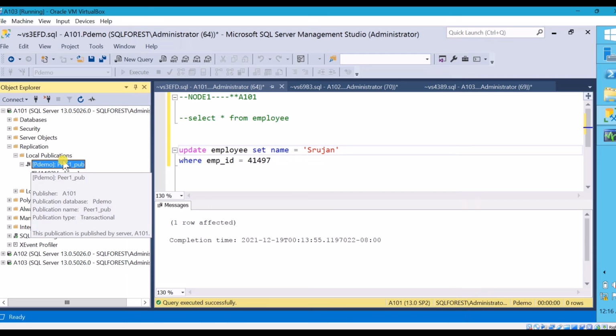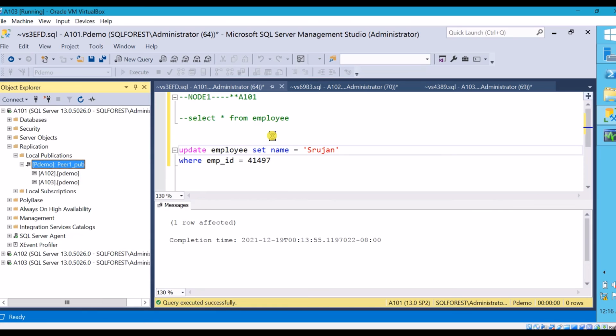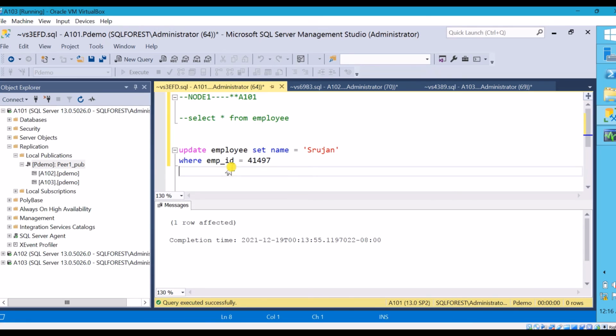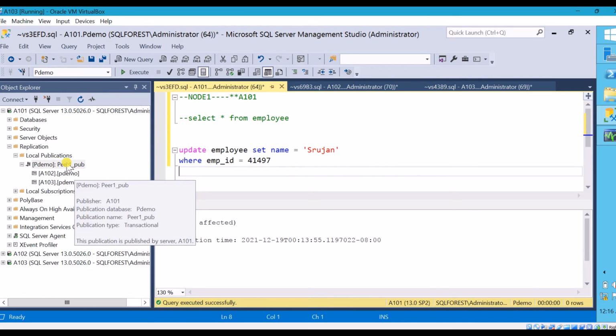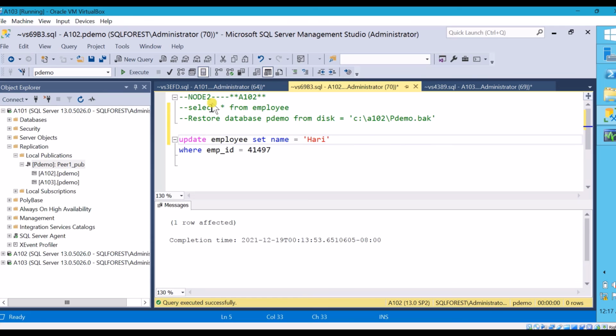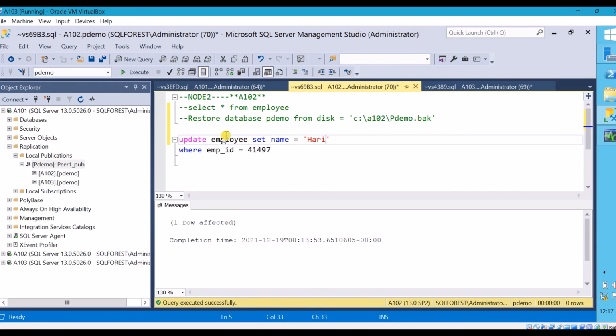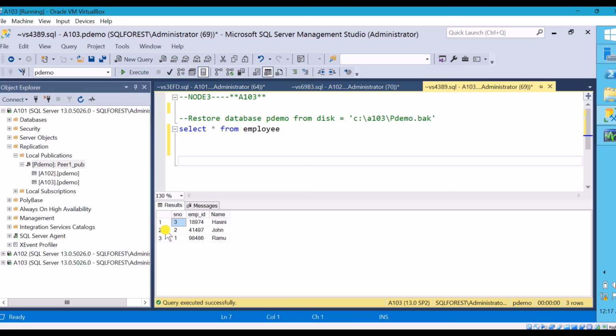But before that, let me show you the conflict, view conflicts here in publication. No conflicts to view. Okay, that's okay. So let me make it true. Once I make it true, it will take the updates from the node that has the higher originator ID. In our case, node 2 has the higher originator ID, 101, and node 1 has 100. So it will take the changes from node 2 only. It means it will set the employee name as Hari for this second record.